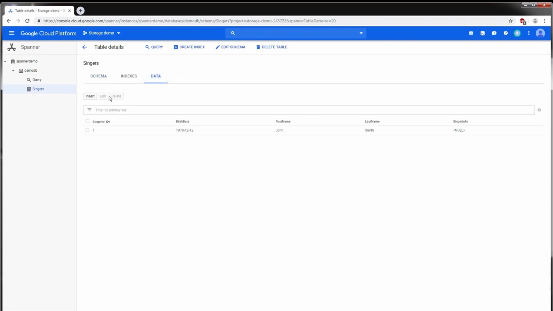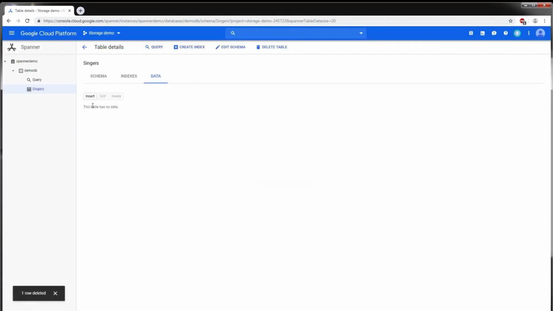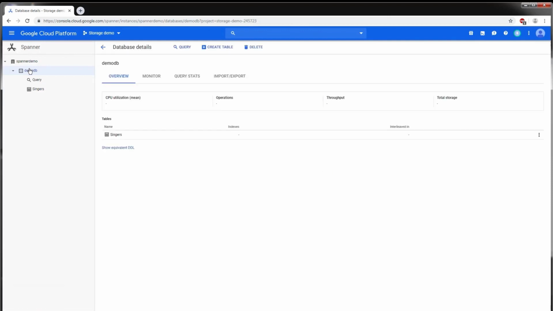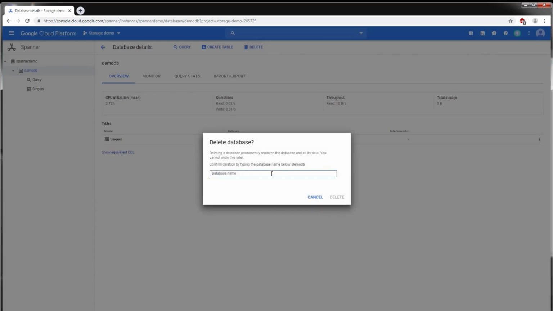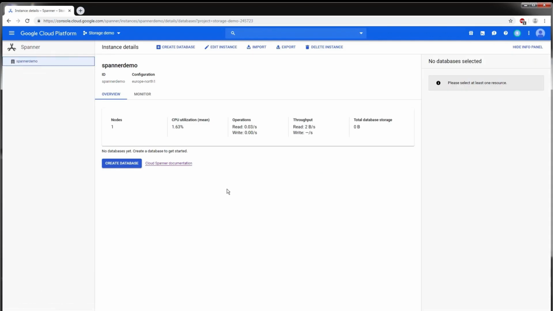You can also edit the data in this table by selecting the row and hitting edit, or delete the row by hitting delete. And finally, you can delete the database by selecting the database and pressing delete. And when you do, you have to type in the name of the database. In this case, it's DemoDB. And the database is gone.